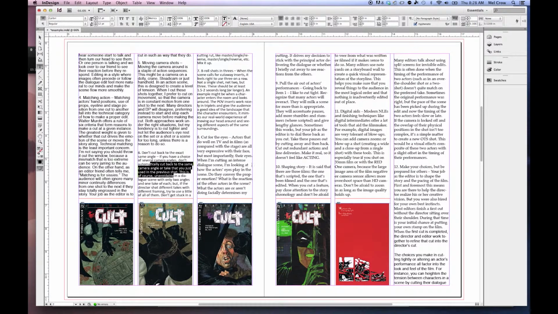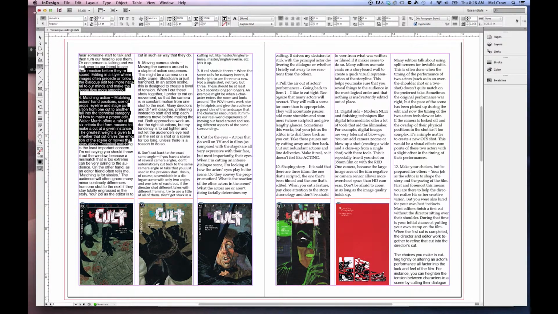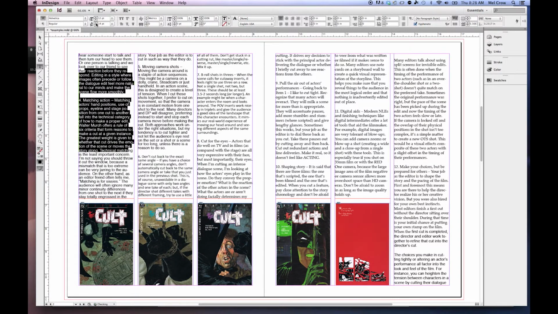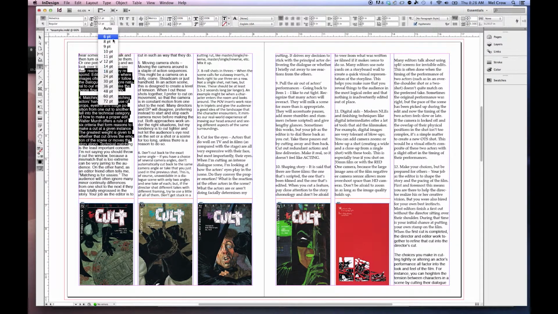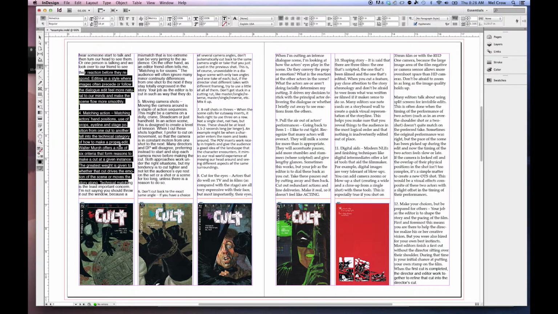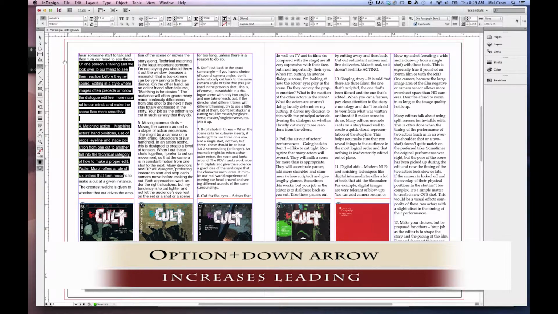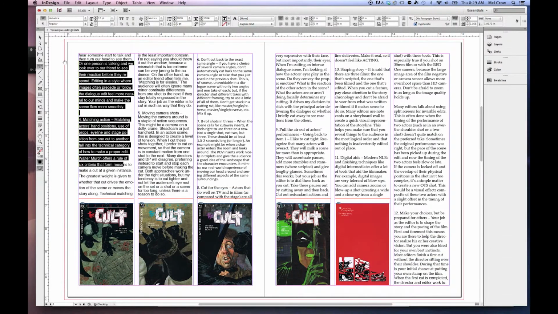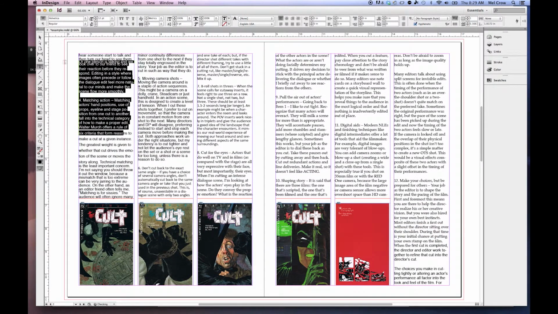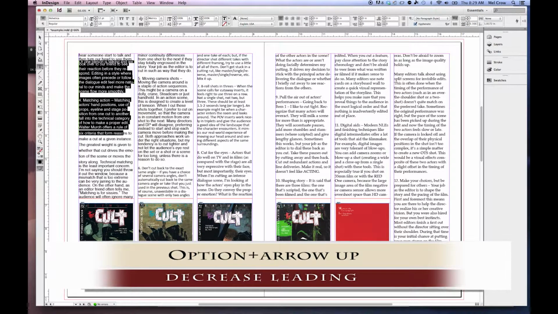We can achieve leading far less easily by using the control panel. And we can nudge the leading up or down. We can choose the value from the leading scale, or with the type selected, we can just use these quick keyboard shortcuts. Option or Alt and the down arrow to increase the leading. Option or Alt and the up arrow to decrease or tighten the leading.